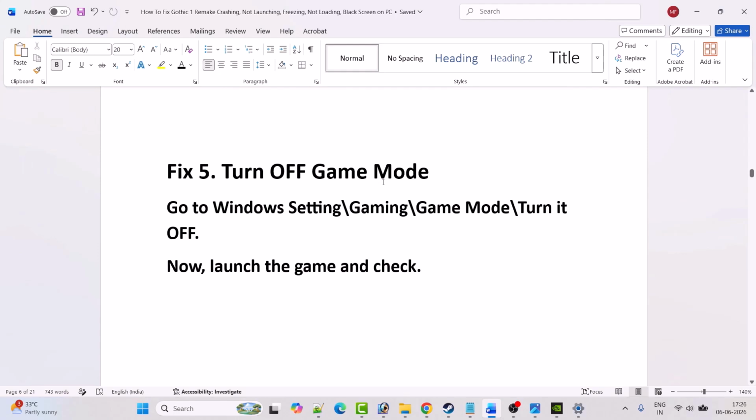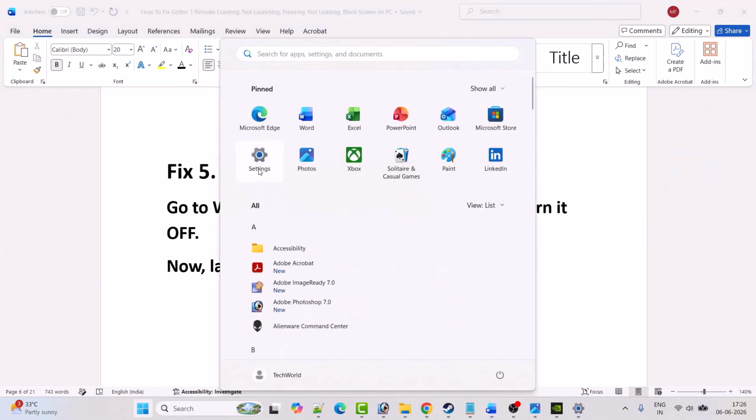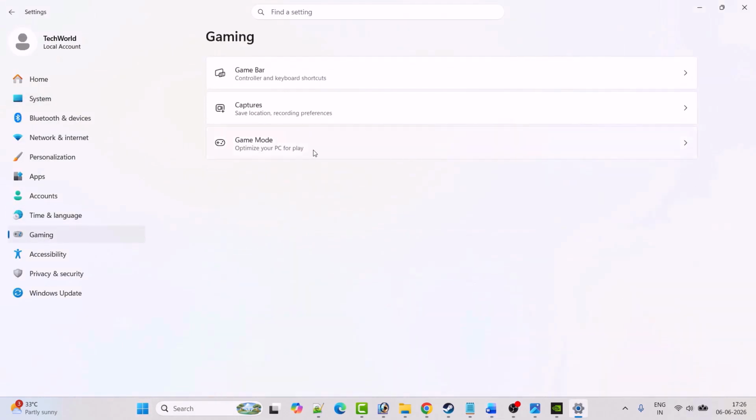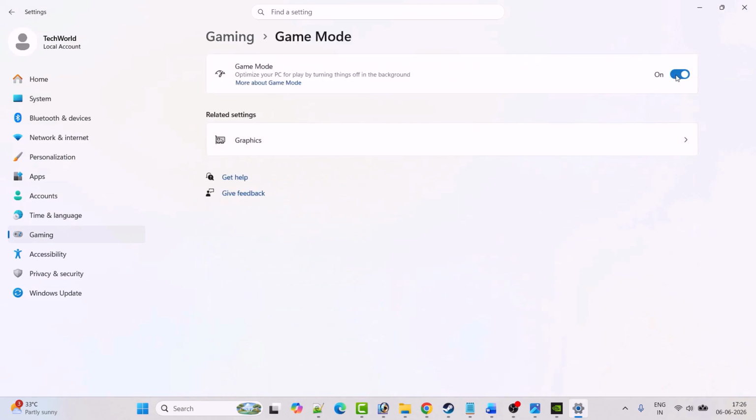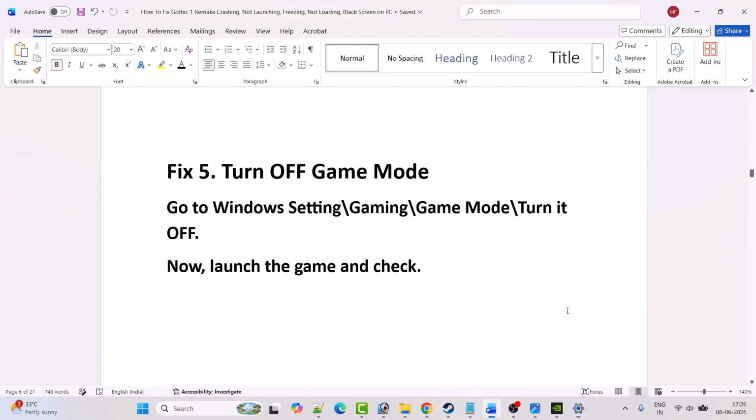Fix 5 is to turn off game mode. Open Windows settings, on the left click on gaming, then click on game mode, and if it is turned on, then turn it off, and then launch the game and check.